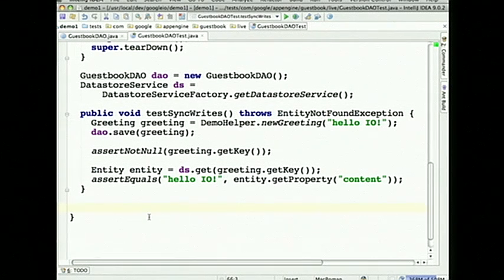In order to test that asynchronous writes are working, I need to force the data store to fail. The way that I'm going to force the data store to fail is I'm going to create a custom delegate object. A delegate object is an object that all of your RPCs pass through en route to the back-end services, whether you're running in production or whether you're running locally. So in this case, I'm going to create a custom delegate object that will throw an exception on every data store RPC.